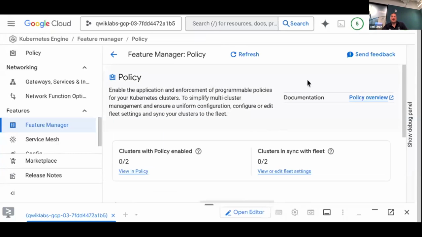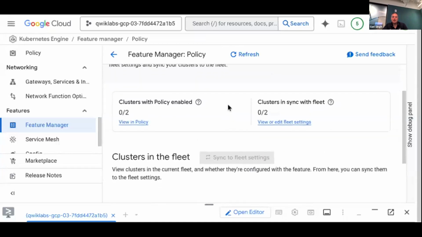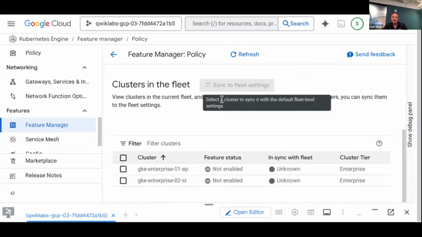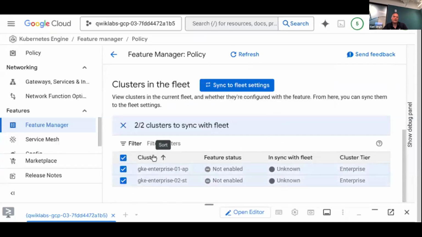And then once that's complete, you'll come to this screen here, and you'll see right now that none of our clusters have it enabled. So one of the things that we want to do here is go enable it. We're going to select our clusters, and then sync these to the fleet settings, which was to run Policy Controller and enforce those specific policies.